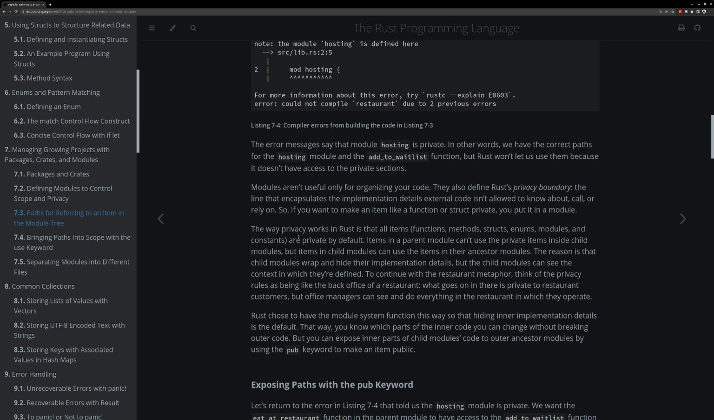That is interesting. The way privacy works in Rust is that all items, functions, methods, structs, enums, modules, and constants are private by default. Outstanding. Consistency. See, everything is private, so you don't need to worry about it, right? You just put pub in front of each and everything if you want to access them outside the scope.